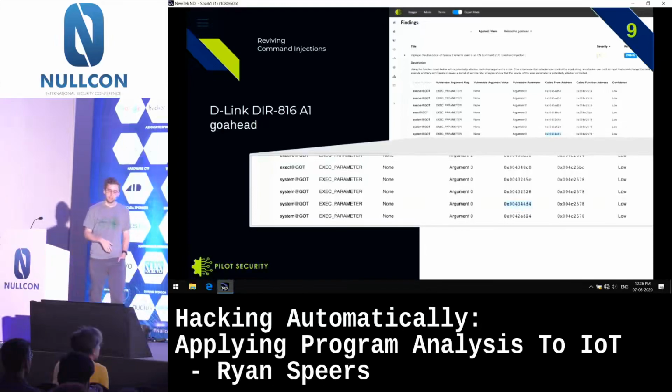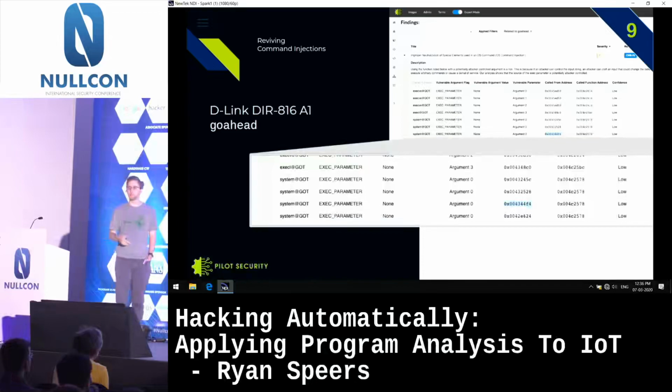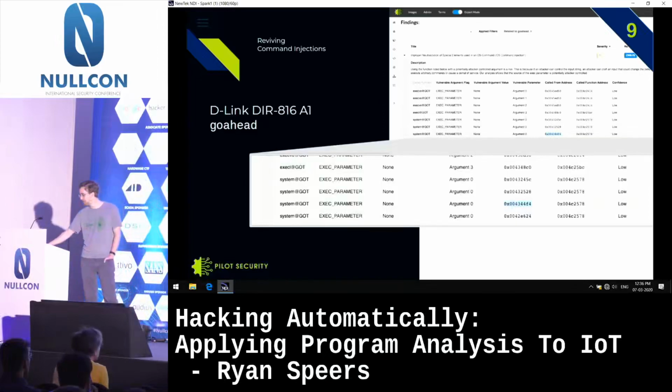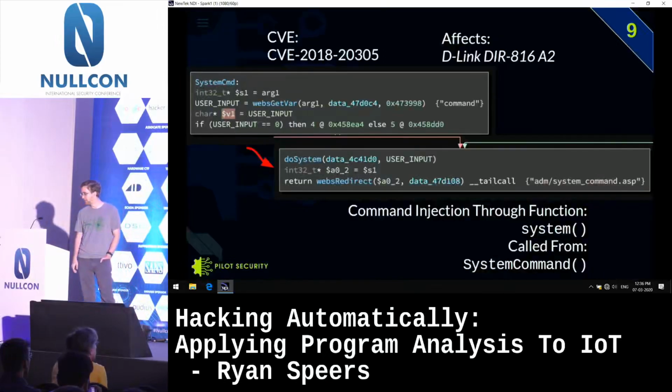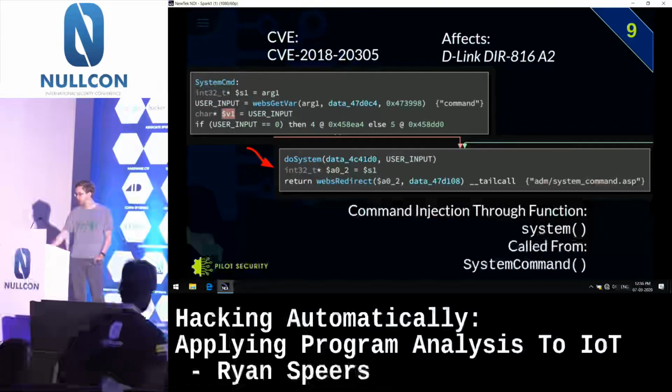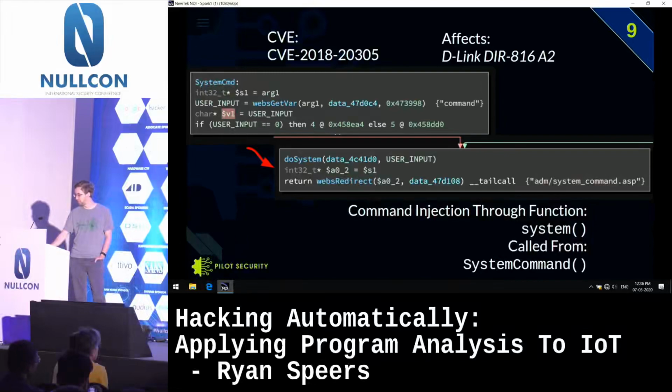D-Link has another service called Go-Ahead. For those of you not familiar, Go-Ahead is a web server that I think is well named for exploit developers, right? It is just go ahead. And in this case, it was pretty straightforward. We had a user command input that came and got passed down through a few layers, but eventually ends up being a command injection.